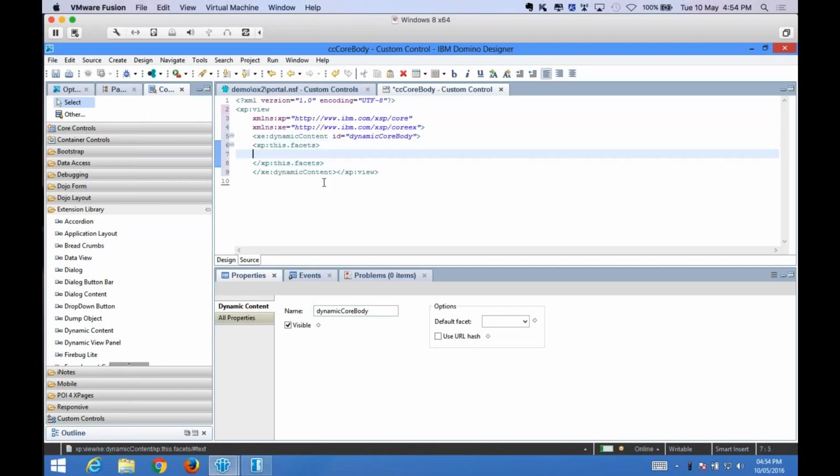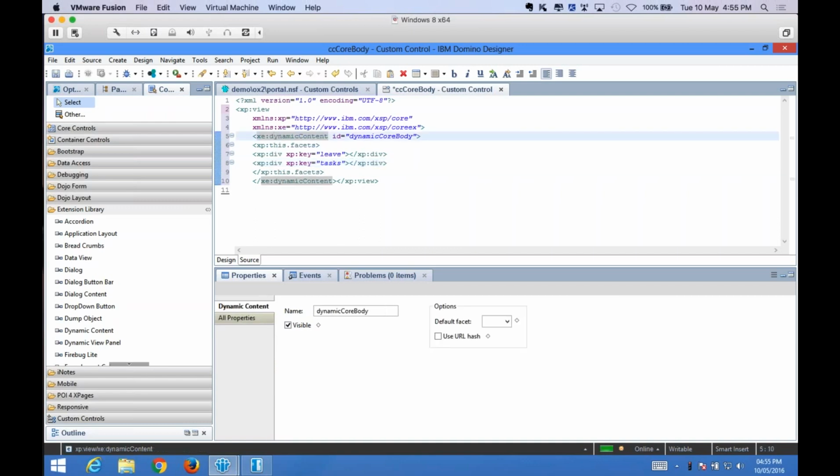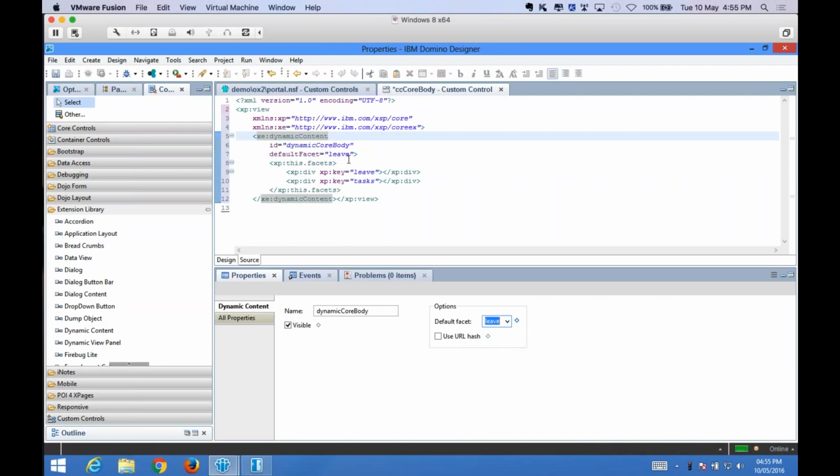And inside there, for the meantime, I'm just going to add an xp div for now, which we will replace later. And we'll give it the facet key of leaf. And we'll create another xp div with a key of tasks. All right, I'll go back to the dynamic content and we'll say, just for now, load the leave facet and save.